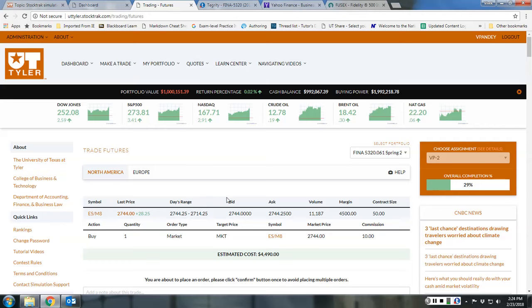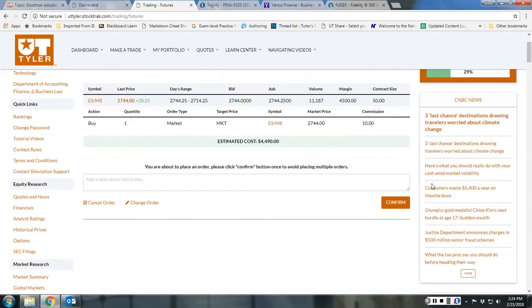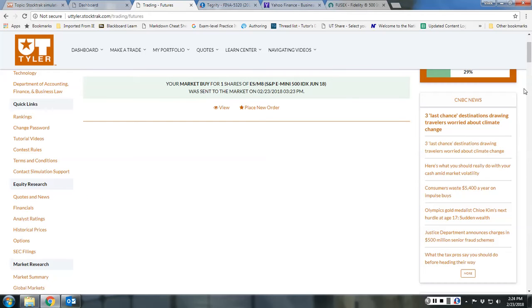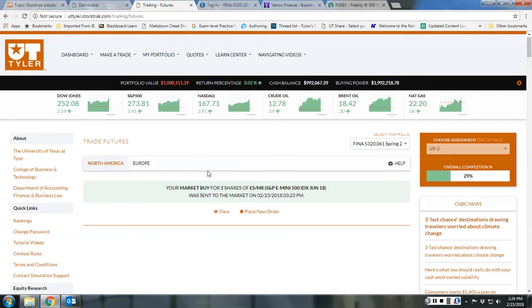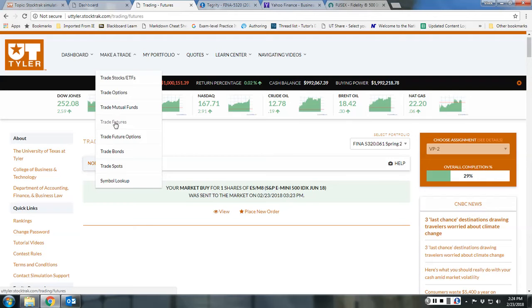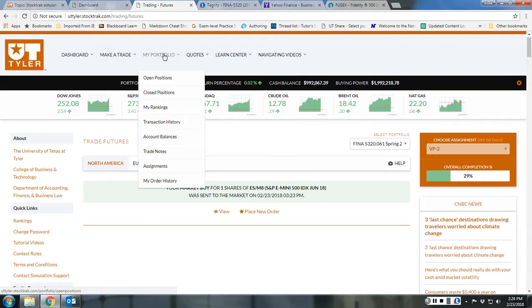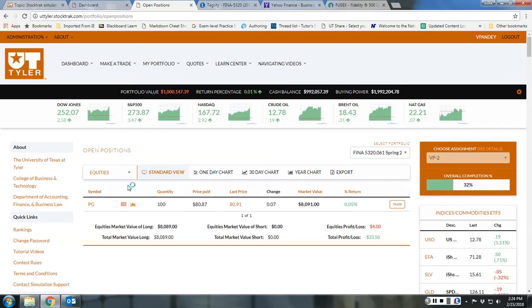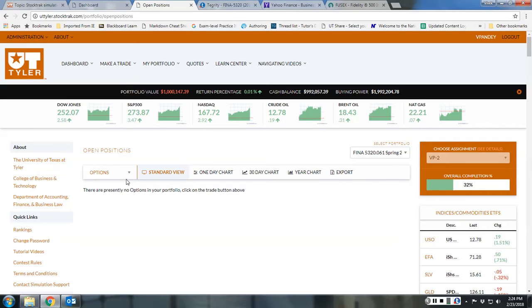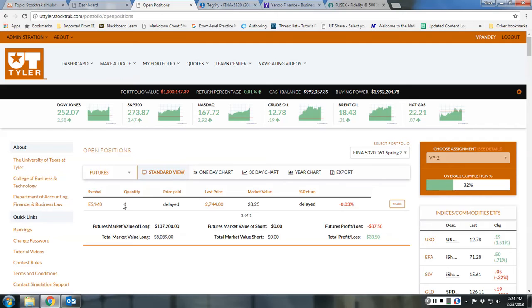Anyways, so now let's confirm this order, and I got some futures, right? So let me see if it's showing in my portfolio yet. Under open positions, under equities, we have PNG. Under options, it's not showing yet. Futures, there's the futures. It makes me wonder if I never confirmed the options contract order that I was placing.